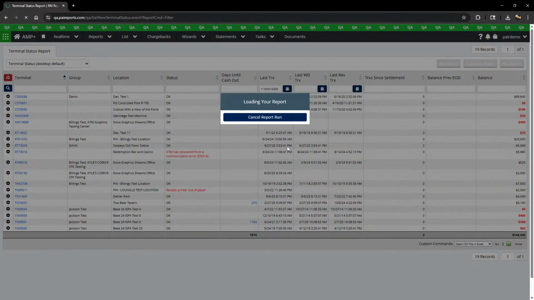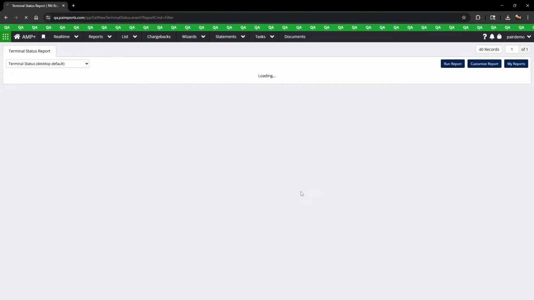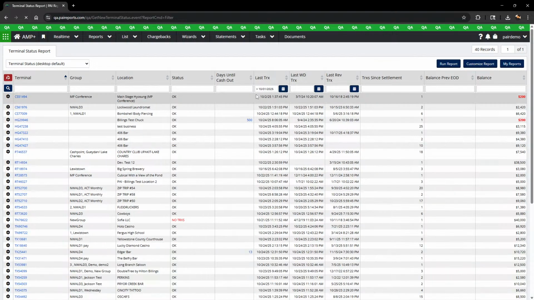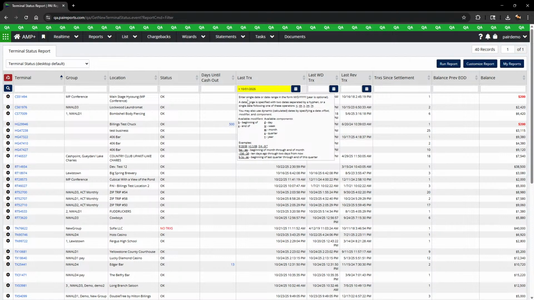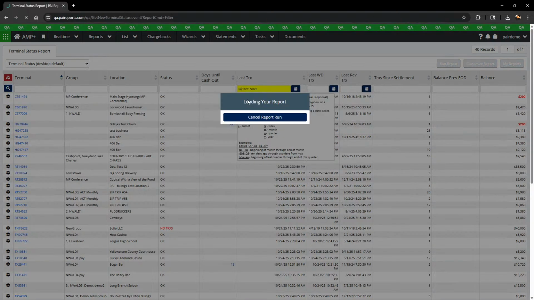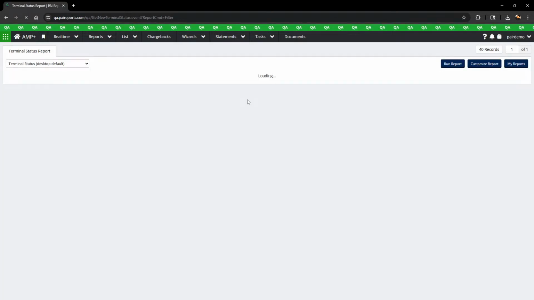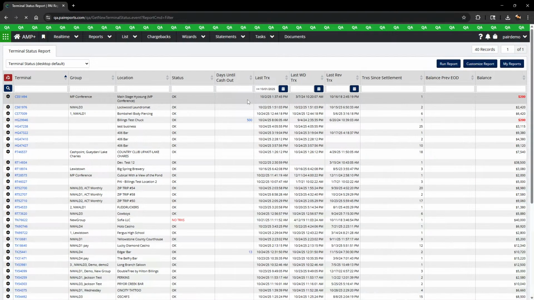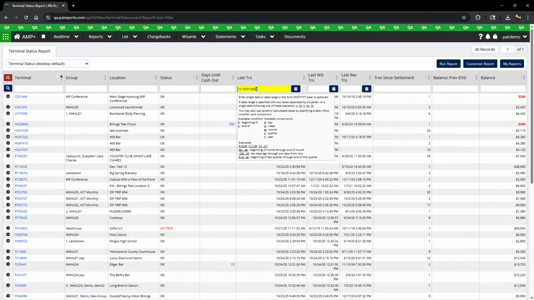And now I'm just going to see the terminals that the last transaction is after October 1st. Now I can also add that equal sign in here if I wanted to include the first. So now I'm looking at terminals that the last transaction was October 1st and beyond. Or I could switch that to before or equal to October 1st by switching this sign around.